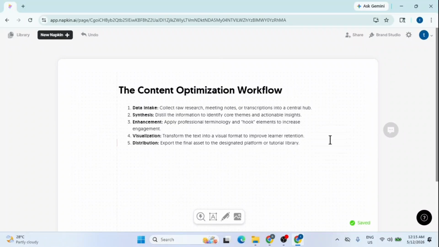In this video, I will be showing you how to change the style of a Napkin AI visual. Let's get started. I'll start with my content optimization workflow text and click the lightning bolt icon on the left to generate our first visual.